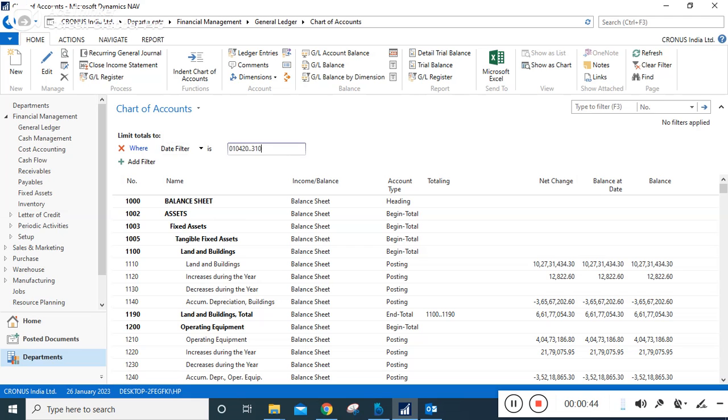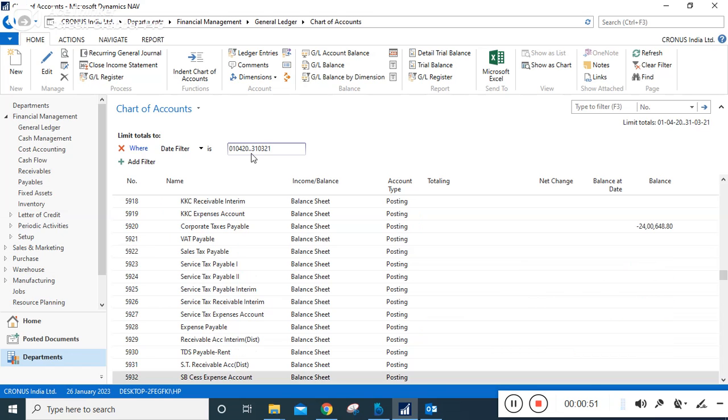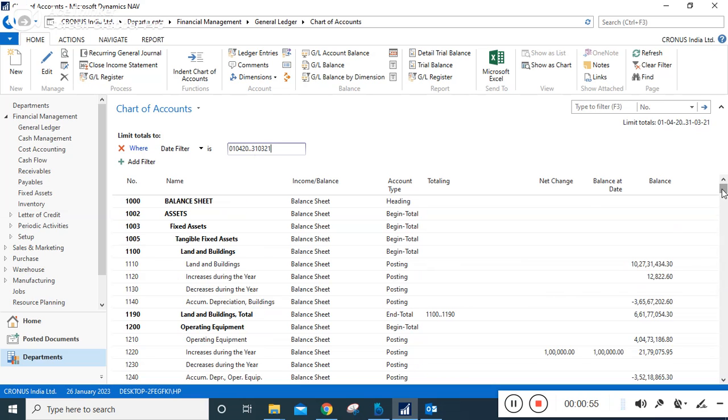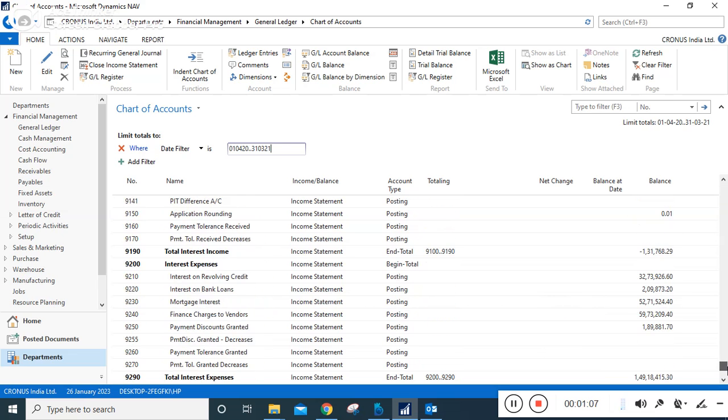You can choose the single day or you can choose the date filter. Now this is the way you can apply the date range from 1st April 2020 to 31st March 21. This is the financial year I have chosen. You can use as per requirement. Now you can check all the data as per your requirement.